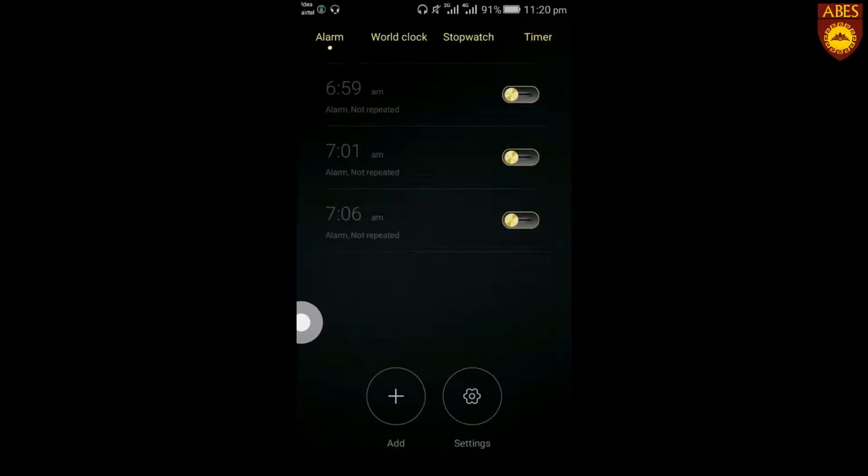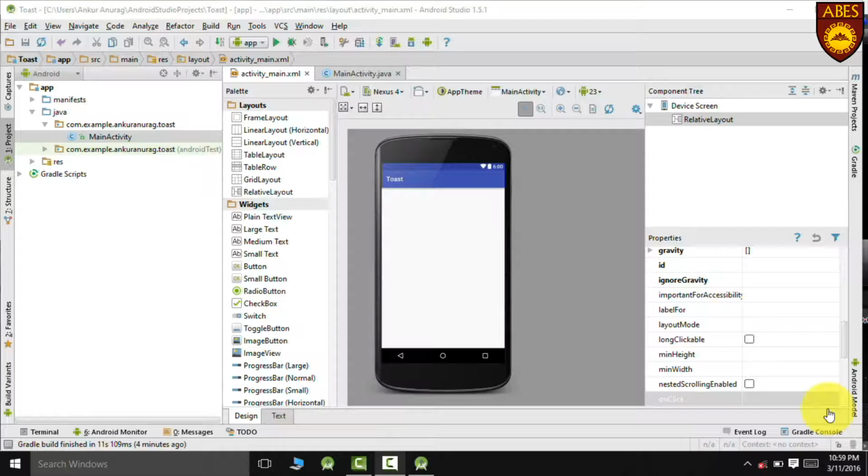I will give you an example. Like when we set alarms in our phone, you will see a message displaying alarm set to ring in 7 hours and 38 minutes. This is Toast. You can see it again. This message which pops up here is Toast. So we will learn how to make Toast.